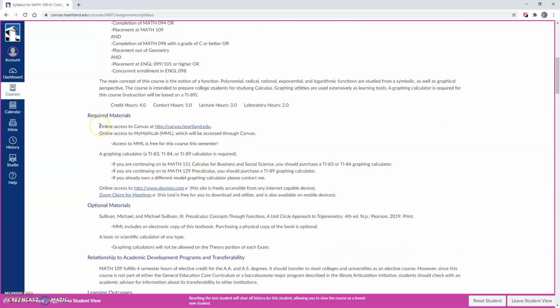In terms of required materials, the only thing that you need to purchase this semester is a graphing calculator, either a TI-83, 84, or 89. I have some information there to help you understand which graphing calculator you should purchase, but if you have questions, get in touch with me.